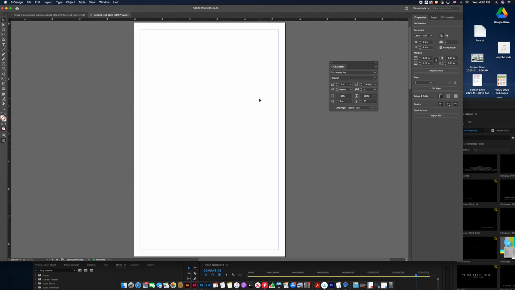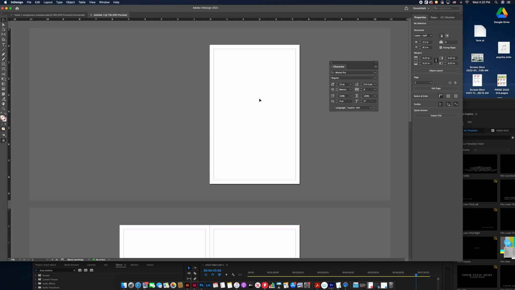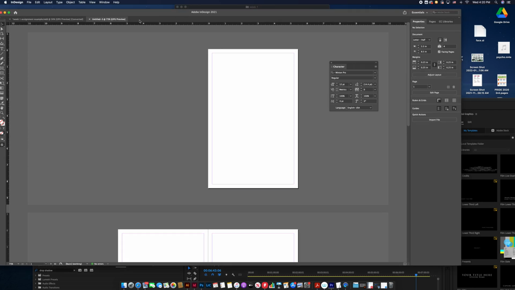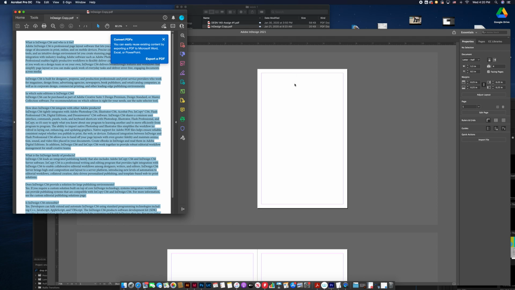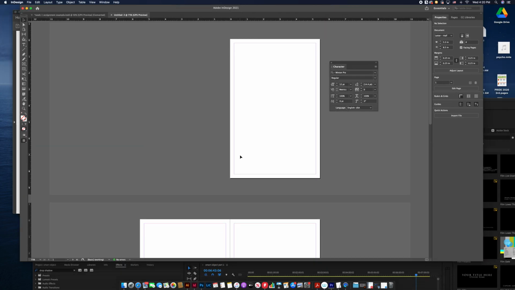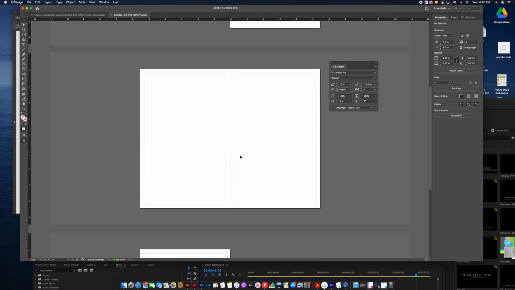So as you zoom out, Command minus, you'll see all 4 pages. So let's start with getting the text in there. You have a PDF with the text right here. You're going to hit Command C to copy it. And then you don't want to start on the first page because that's our intro page, but you get your text tool in here, you click and drag to make your text box, and hit paste.